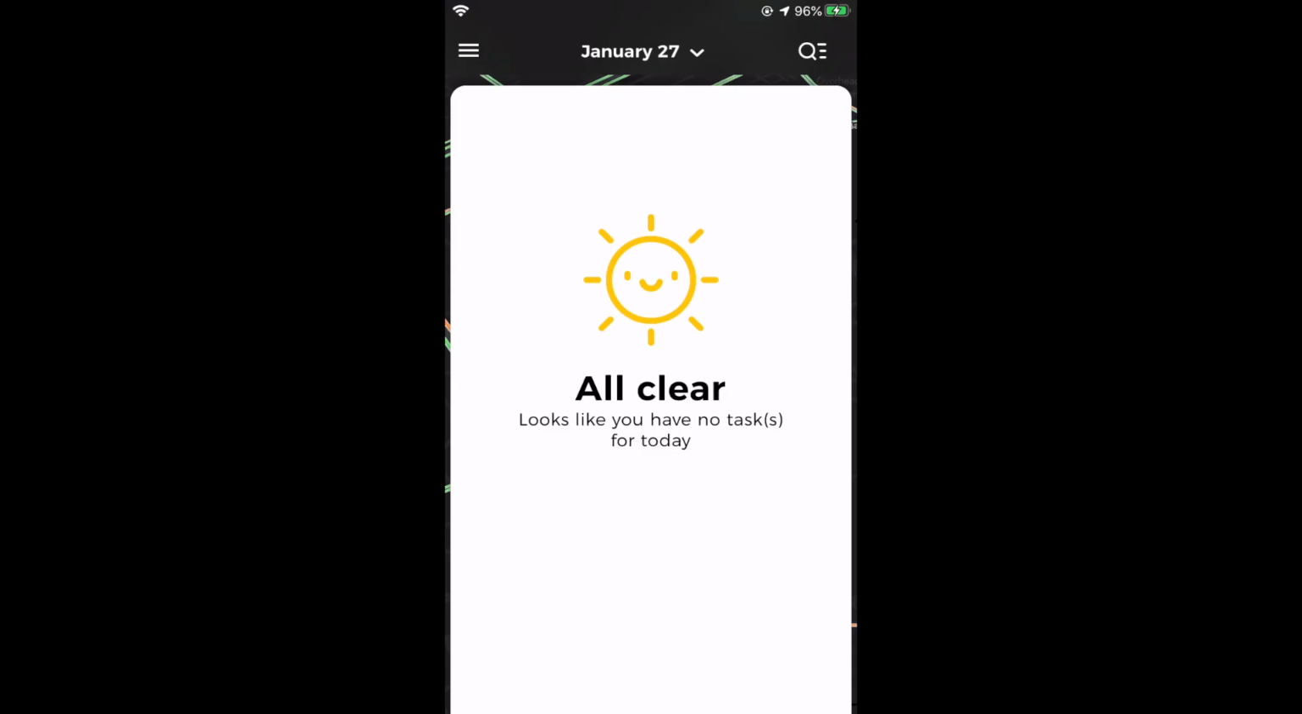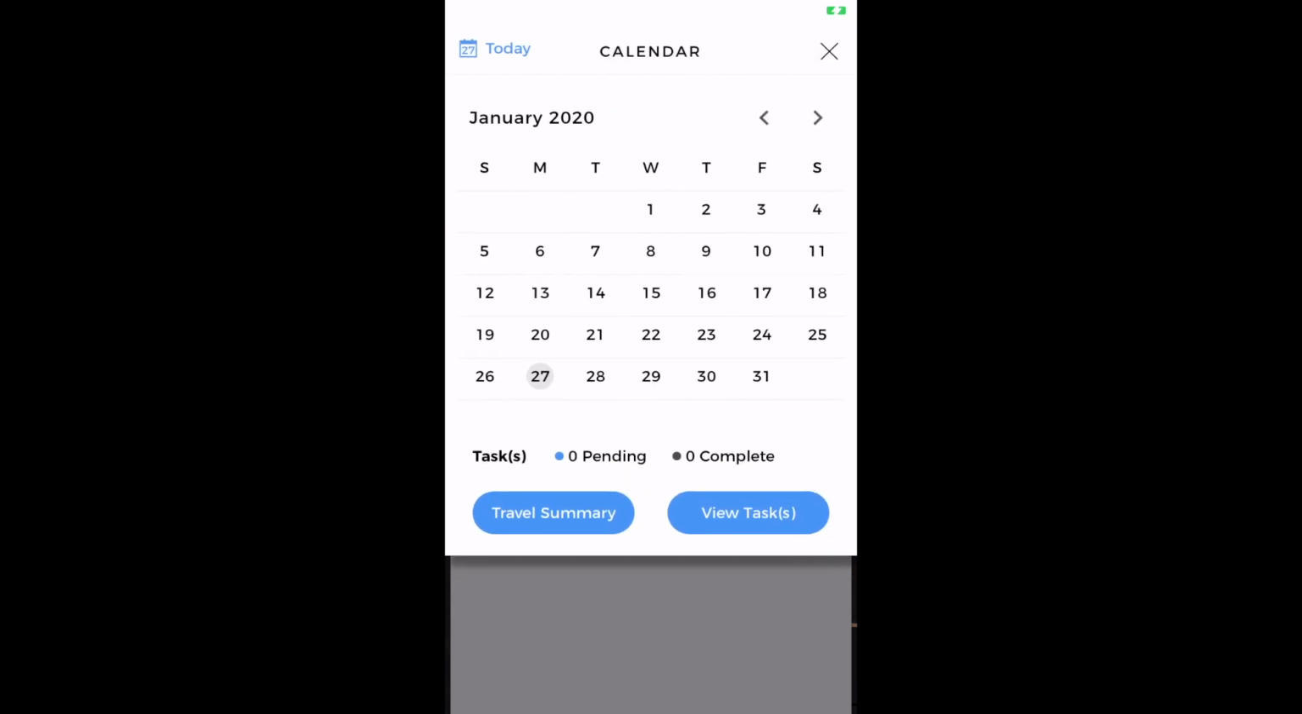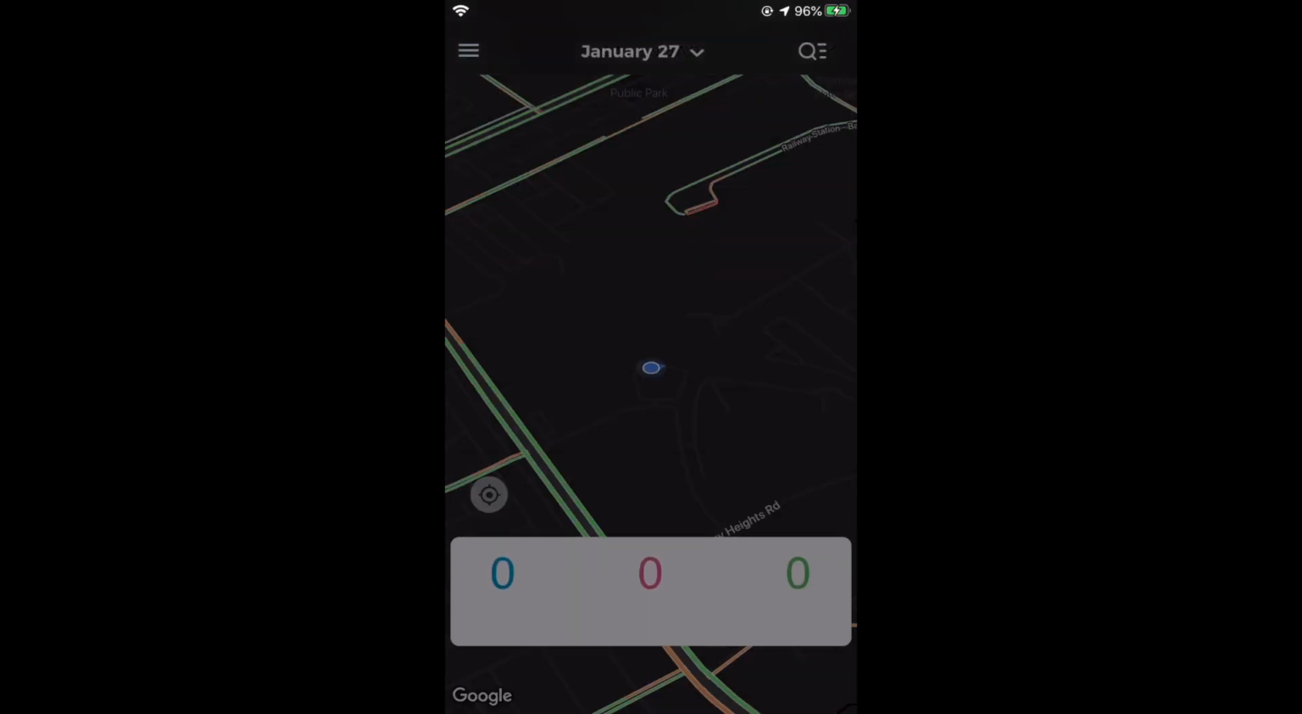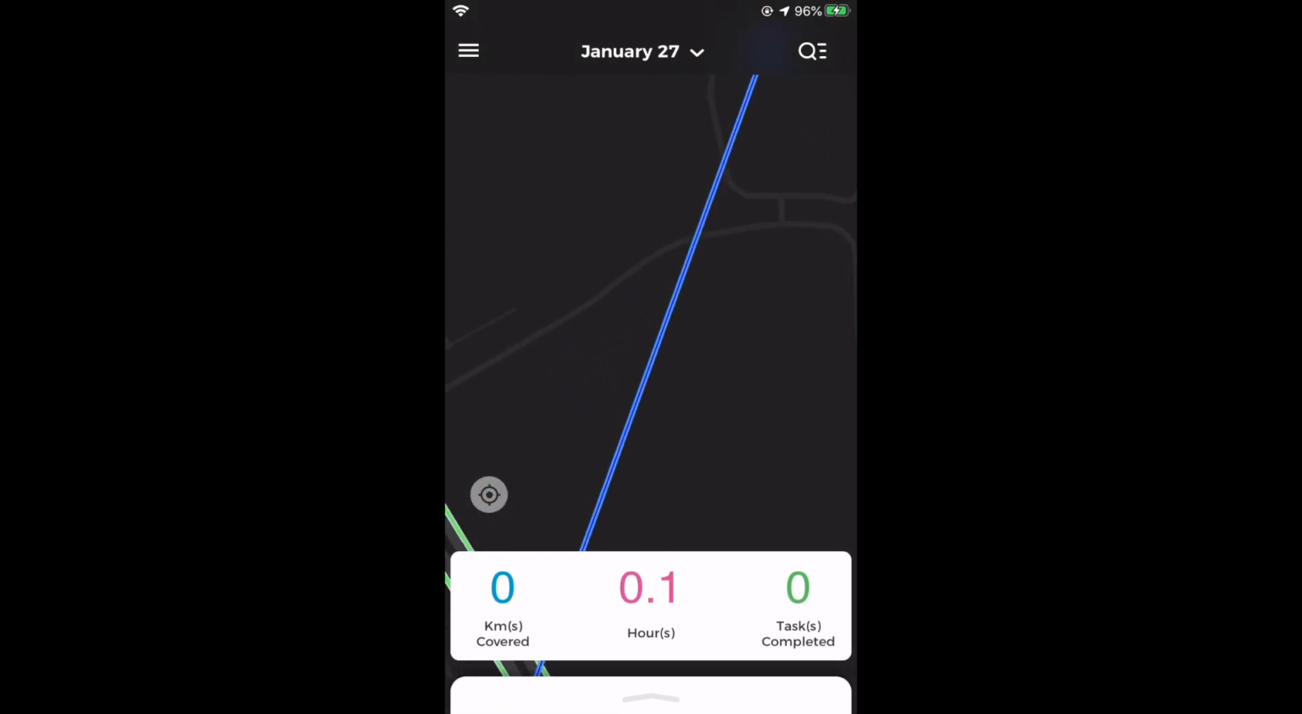Alright, so after the dashboard, here comes the agent application. Over the agent application, the agent can see all his tasks that have been assigned to him on this little screen that we have over here. Then comes the calendar at the top. The agent can filter out the dates on which he wants to go. He can see the pending as well as the completed tasks. He can see the travel summary, how many kilometers he has traveled, how many hours, or how many tasks he has completed as of now.